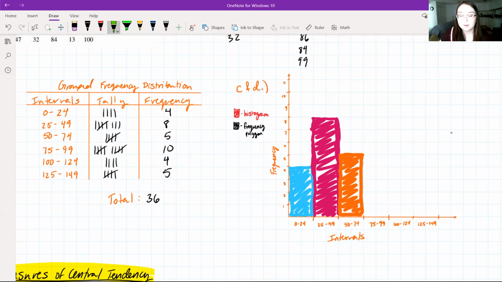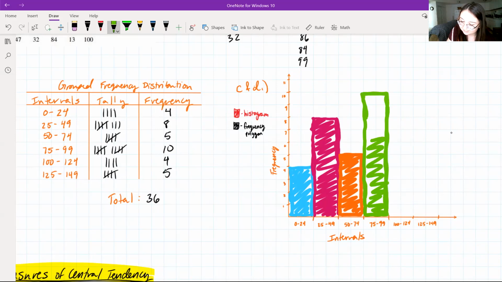All right, now we want to do our frequency between 75 and 99. That one's going to be 10, so that one's going to be pretty tall here. So it's going to go up to here. As I said before, you draw them as best as you can, but as long as you get the point across, it's not that big of a deal. And we fill it in there.